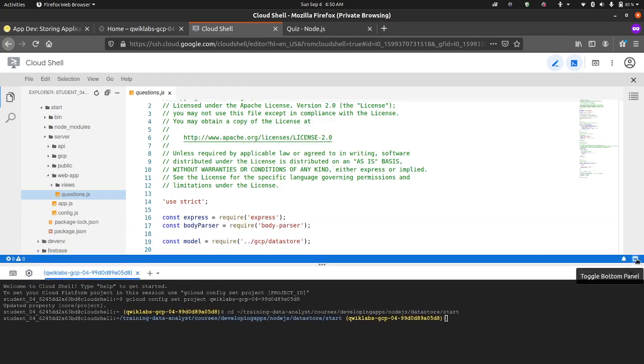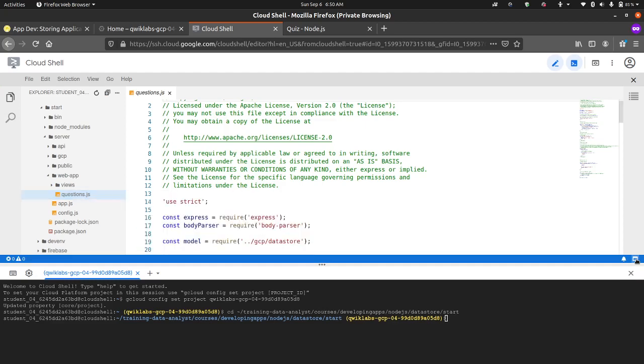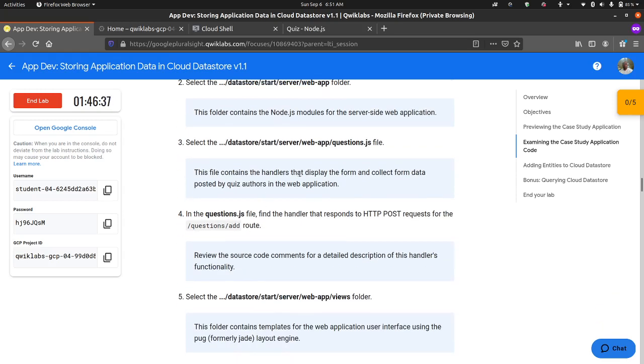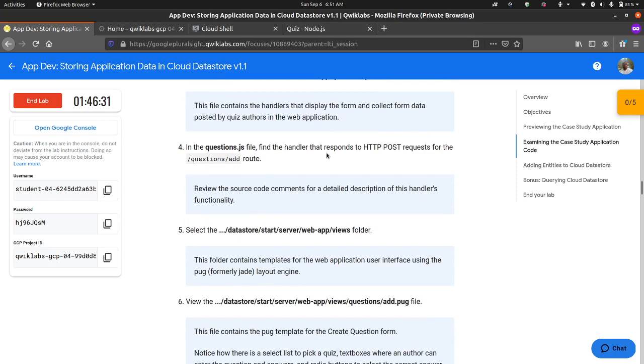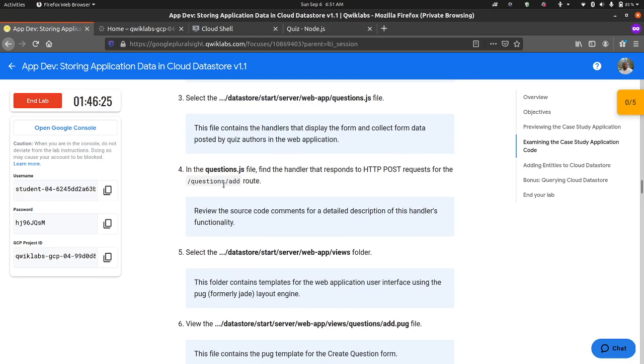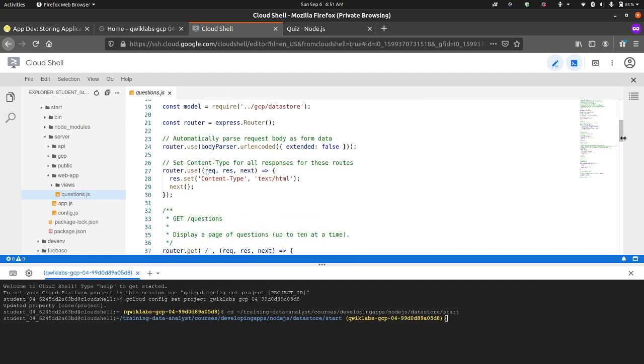Let's see, what does this say? Let's click on that. Okay, so that's just for checking up on some stuff. Select the web file. The file contains the handlers that display the form and collect form data posted by quiz authors in the web application. In the question.js file, find the handler that responds to the HTTP post request for the question add route. Okay, so let's go here. Question add route. Let's go down.